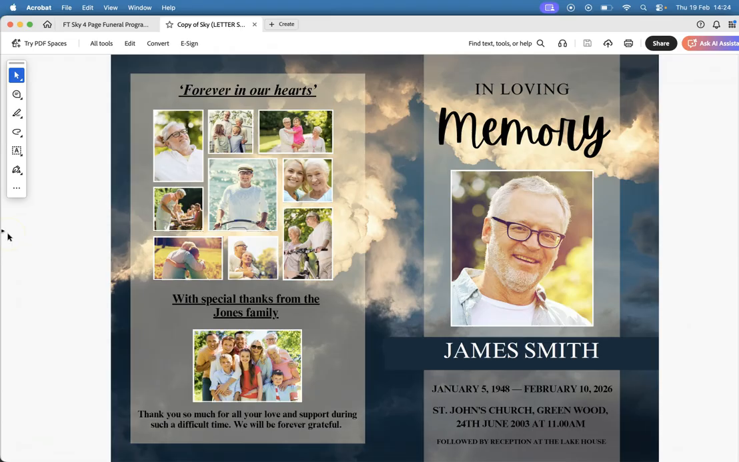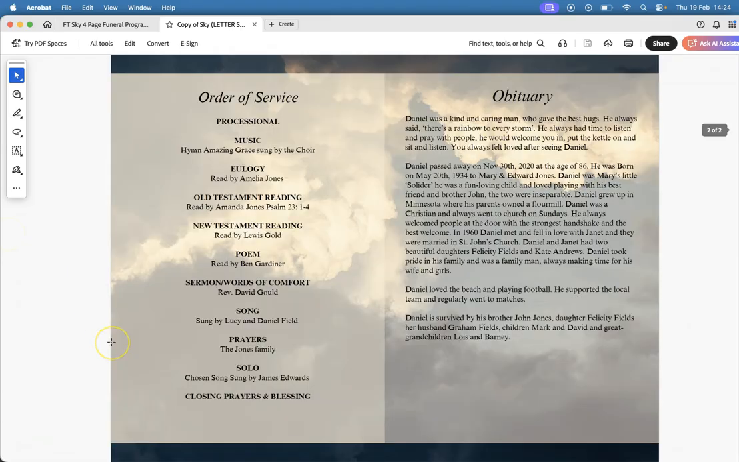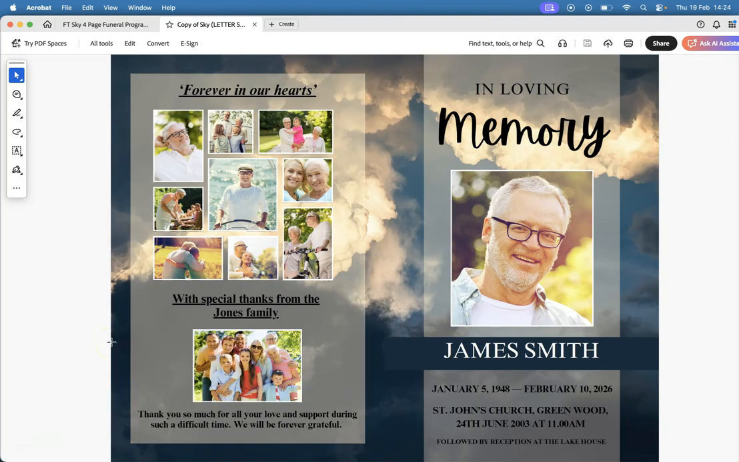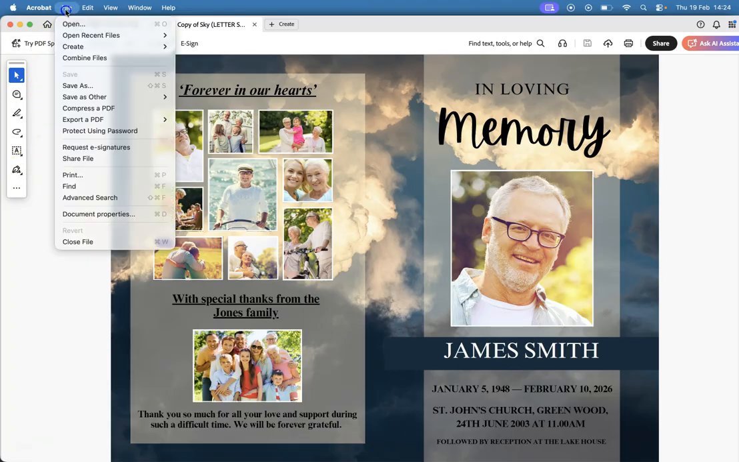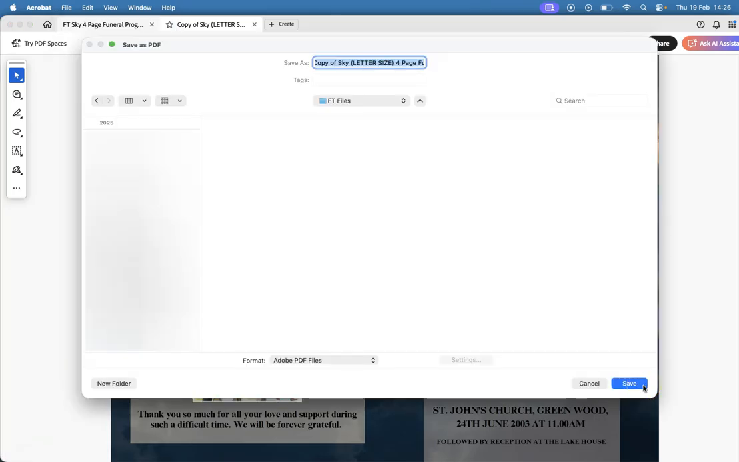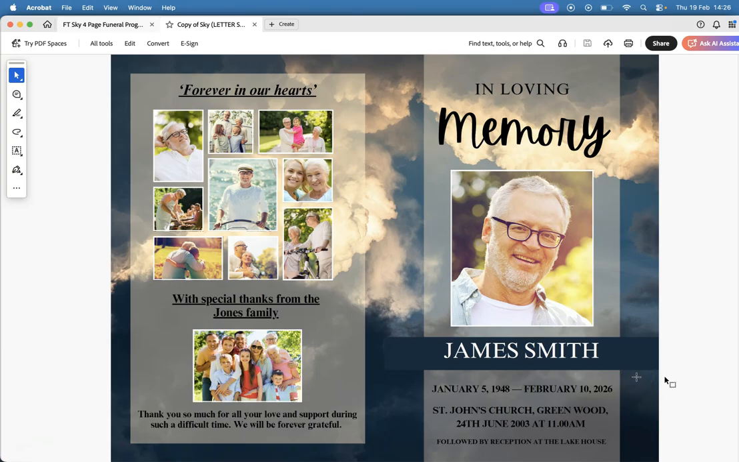Open the downloaded PDF from your Downloads folder, review all the pages carefully to make sure you're happy with the text and content, and then save the file to a USB drive. To do this, click File, Save As, locate the USB drive on your computer and click Save. You can then take the USB drive to your local print shop for professional printing.